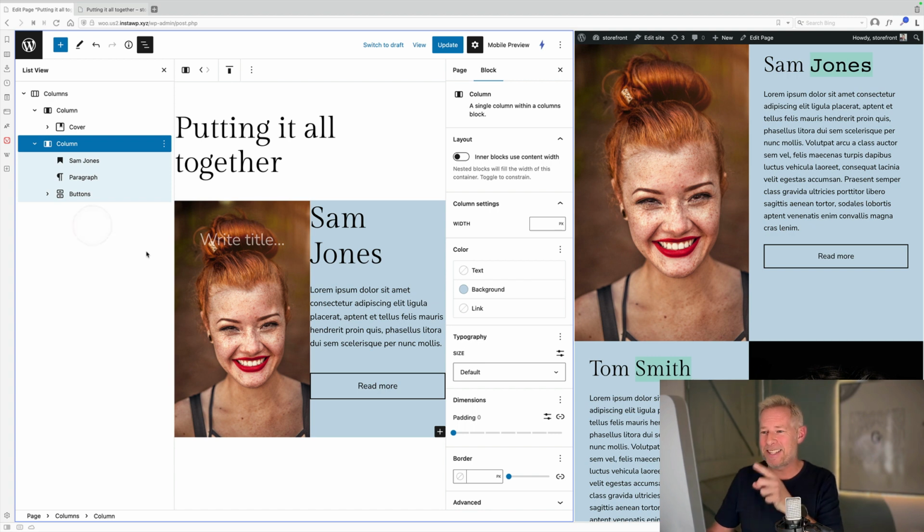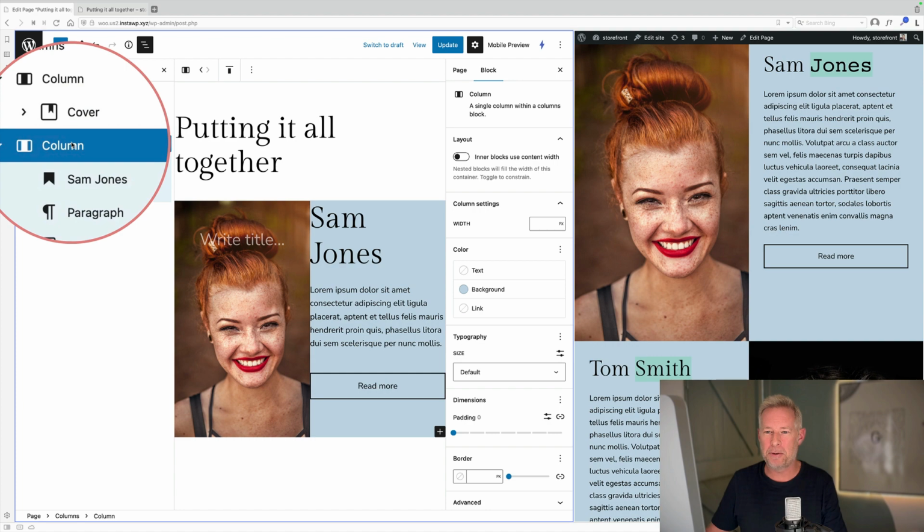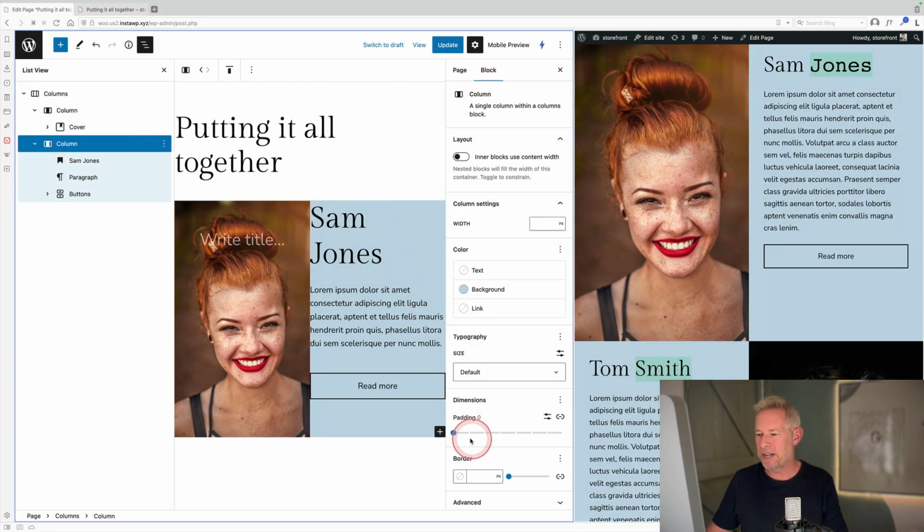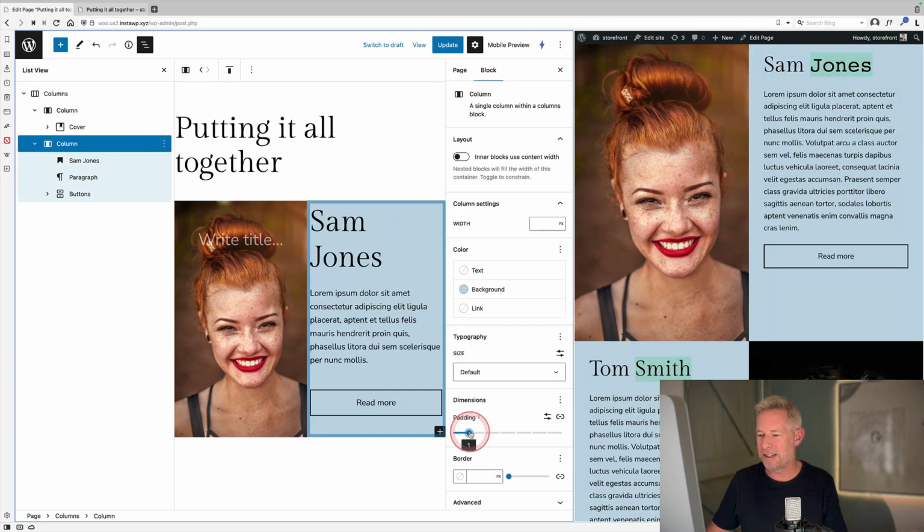Can you see how that text is very tight to the column that it sits within? So I'm going to select the column using the list view over here on the left, then come down to padding, and I'm just going to give that text a little bit of space to breathe. Again, remembering how our box model works.